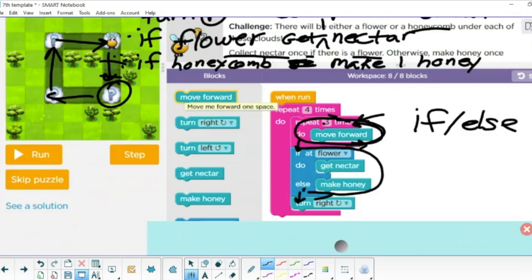Then it would come here, so you would repeat 4 times. So you start there. Have I done this 4 times? No. Repeat 3 times. Have I moved forward 3? No, no, no, yes. If at a flower, turn right. Have I done it 4 times? No. Right? So that's kind of how you think of those, how they work.